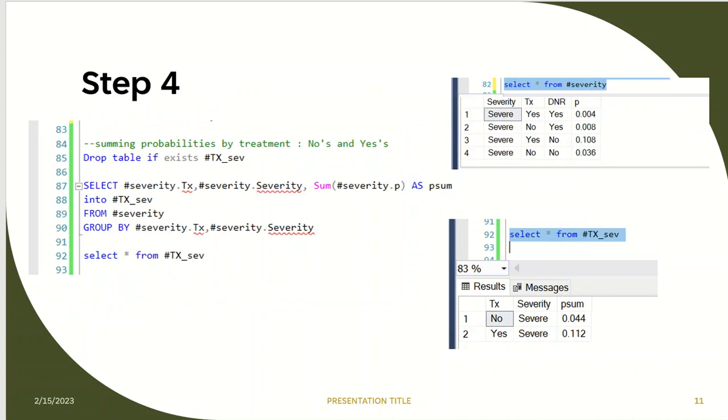So in step 4, we sum the probabilities from our severity table and we drop the DNR as it's no longer needed. And this is all in a new table called TX underscore sev. So the 2 tables shown on the right side, the first one is our severities table, which we started with, and the bottom table is our TX underscore sev table, which is what we ended up with.